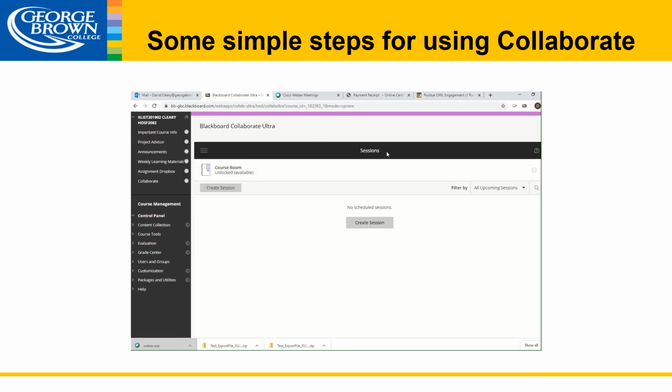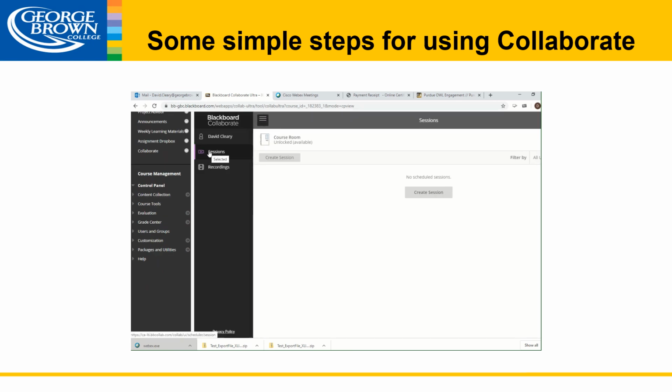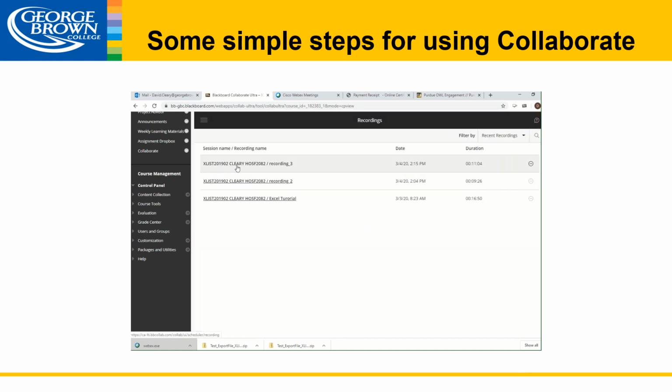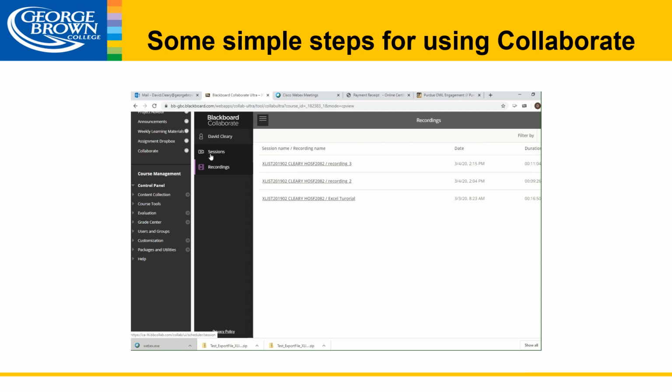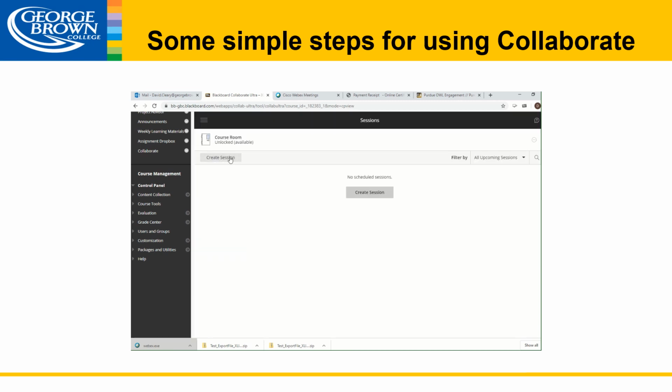So this is the sessions page of Blackboard Collaborate. There are three pieces of functionality that I want you to get from this. One is the drop-down menu on the left-hand side. So the sessions page is what you just saw. When you hit recordings, it's going to show you all the recordings that you've made, okay? And then based on that, you can download them, share them, what have you. But we'll get there.